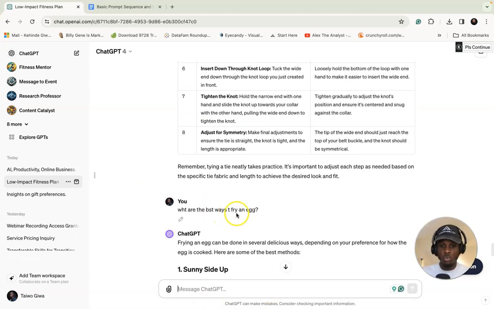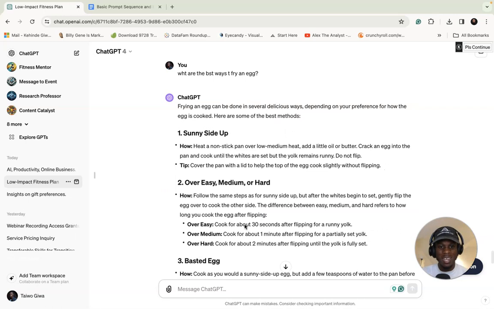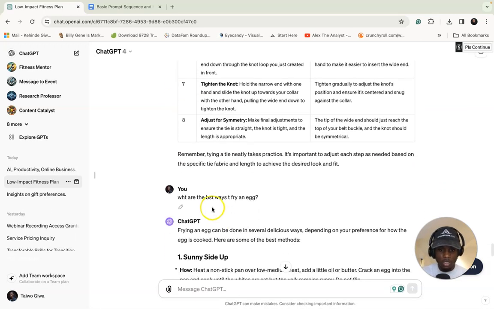So with that simple, intentional, misspelled prompt, it was able to understand it and provide answers to what I'm looking for. So like I said, it doesn't really matter. Just make sure that you're passing the message across. And the last but not the least is combining all elements.